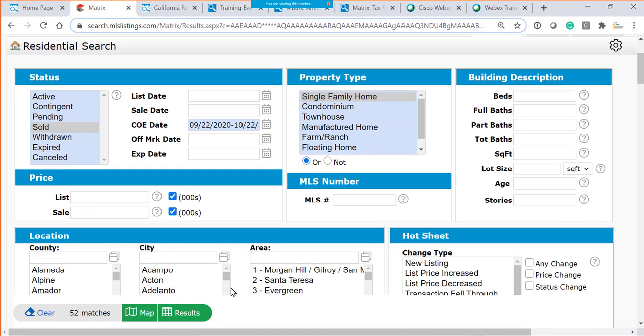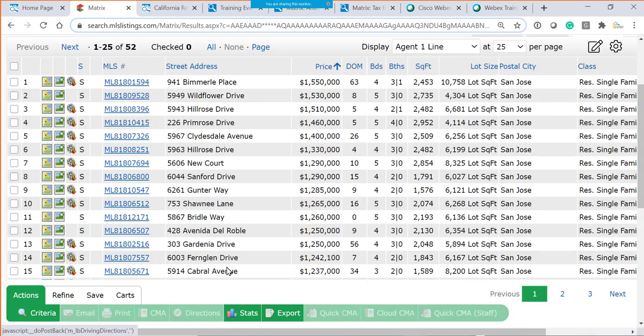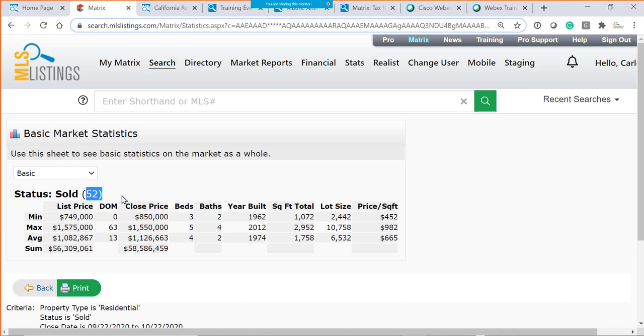If I go ahead and go back to my results and keep doing the same thing like I did before, I go back to stats, don't select anything on the left-hand side. Tabular, these are all my sold properties, 52. And this is really good because I can tell right away from here what was the average list price, right, before they sold. It took actually 13 days average to sell those 52, right? Low, the high, the median, and then the close price is right here, 1,126,000.